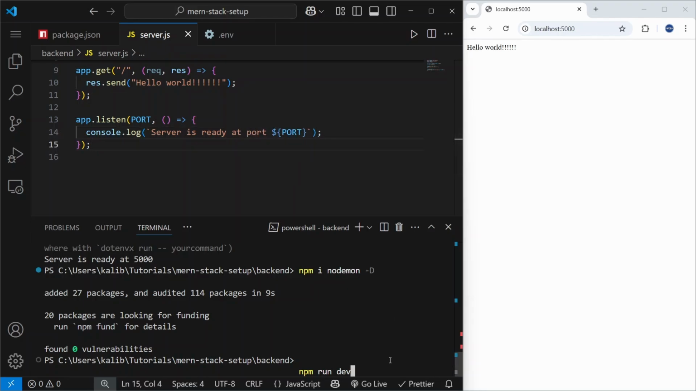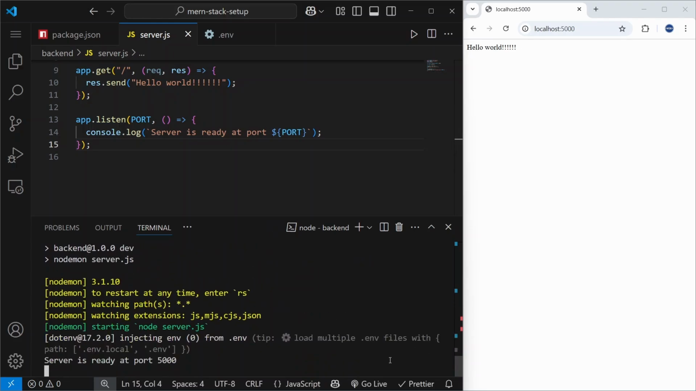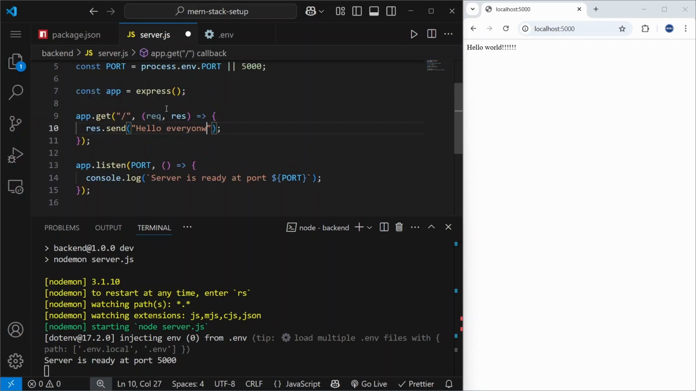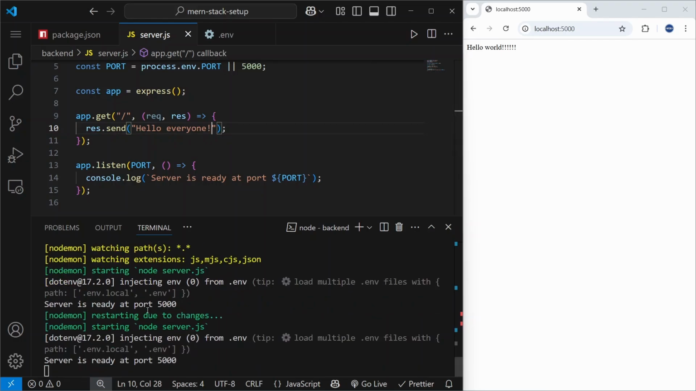And now let's start our application. So let's press enter. And now as you can see, we see that nodemon is working. So nodemon is watching. And now we have server is ready at port 5000. Now let's make some changes again. Let's remove this text and let's just say hello everyone. So let's save it. And as you can see, nodemon restarting due to changes, but we don't immediately see this text, but we will see it if we refresh it, as you can see.